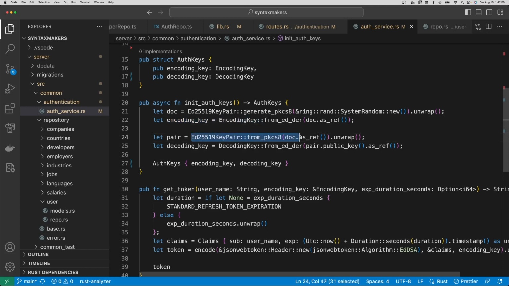So then here we are doing the reverse. We are generating the capability to decode that token. So we need the real pair, not just the serialized document, but the real pair. And we need to get the public key from it so we can generate the decoder key because it works off of the public key. And then we return those two keys.